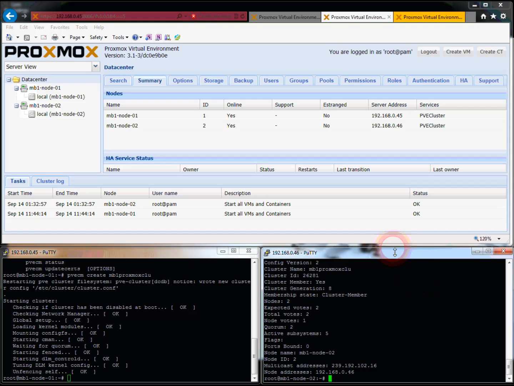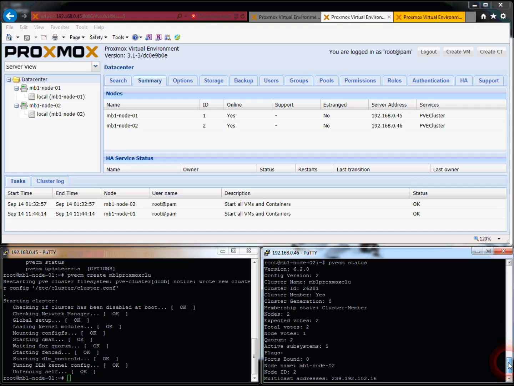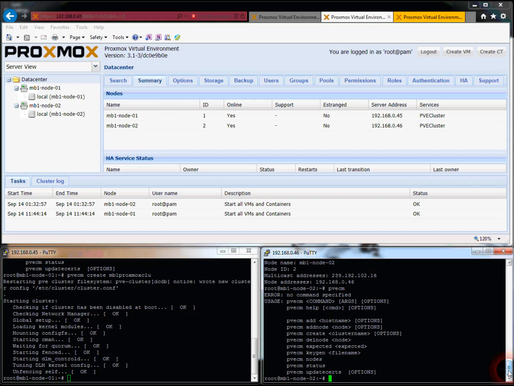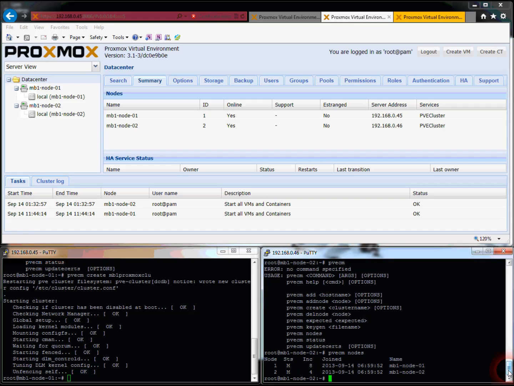It shows the number of nodes that we have, version, and cluster member: yes. Expected votes 2. It's got a quorum. Everything looks good that way. Another thing you can do is just do a real quick pvecm nodes. It shows that we've got the 2 nodes, when they joined, and their names. And everything looks good here. So we're good to go, and I'll shut this down.